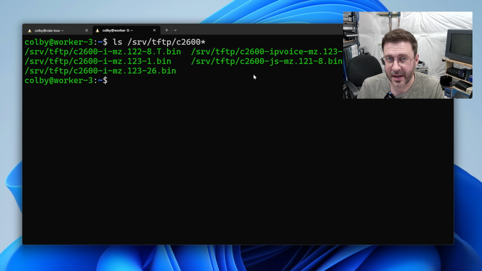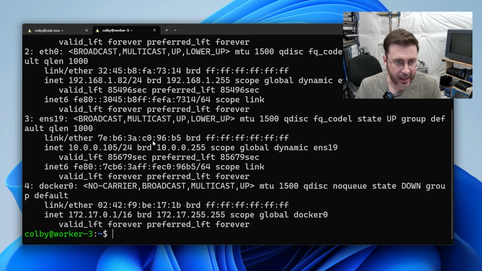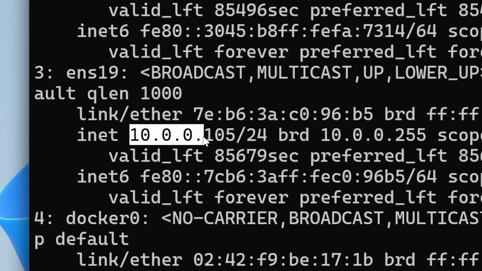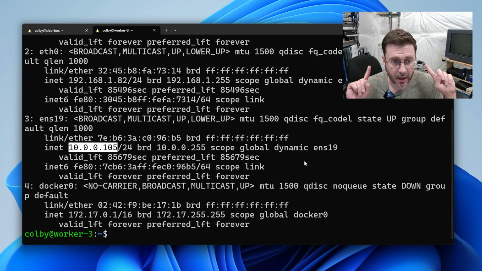We need to know the IP address of this. This thing is on the retro rack on a 10.0.0 network. So let's do an ip a, and it is sitting at 10.0.0.105. So I'll remember that.